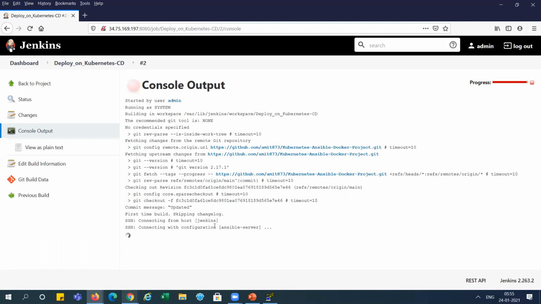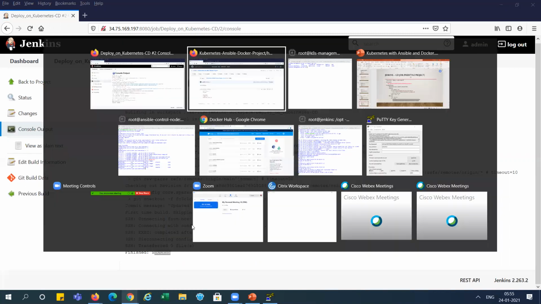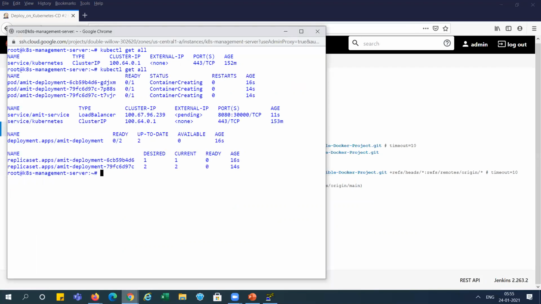Now you can see it is getting from there and it is success, right? It means both files have run. So we go and check here, kubectl get all. You can see it has created one service, Amit service, with a load balancer URL. You can see it is created over here, right?